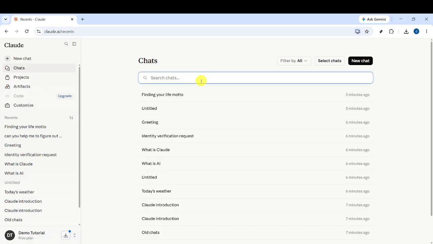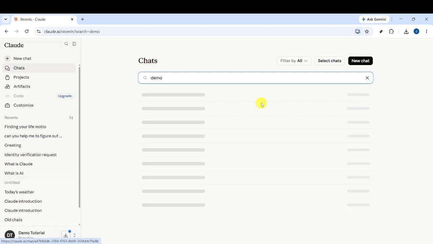If you recognize the title or remember when you worked on it, scan through the list of chats until you spot the one you want. This is helpful if the conversation was recent or if the chat title stands out clearly.